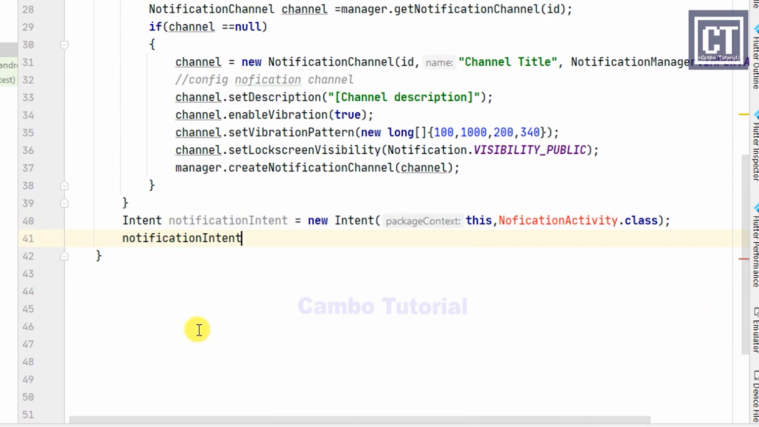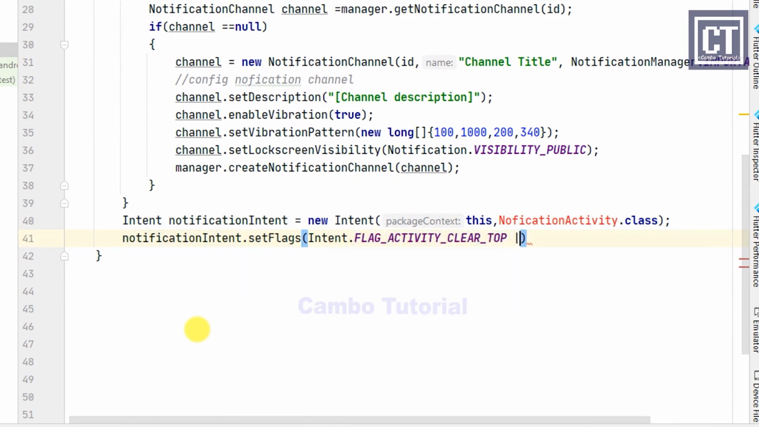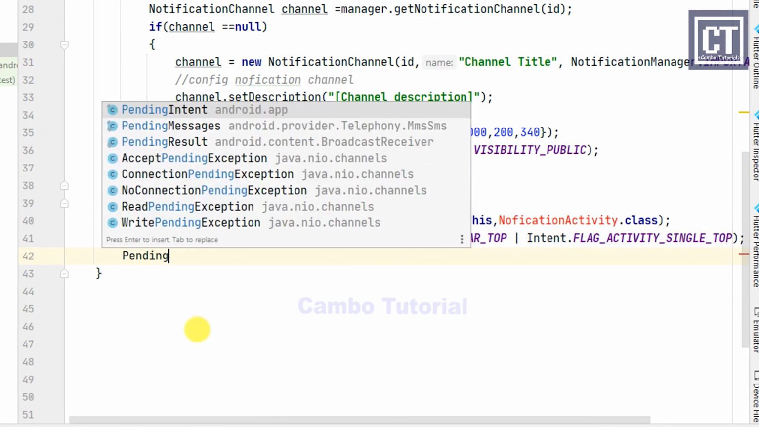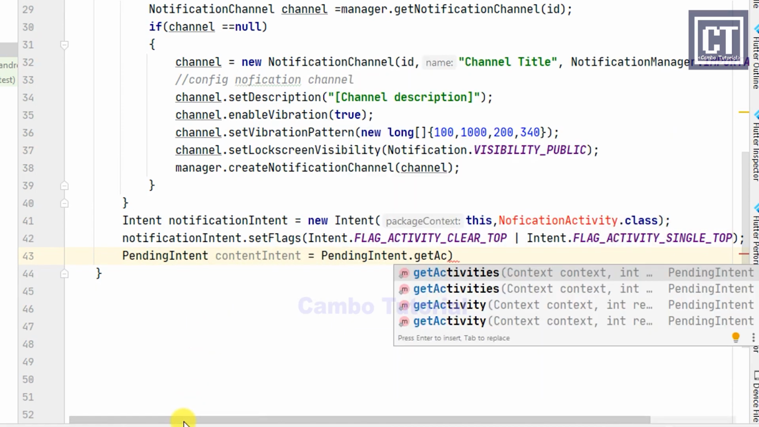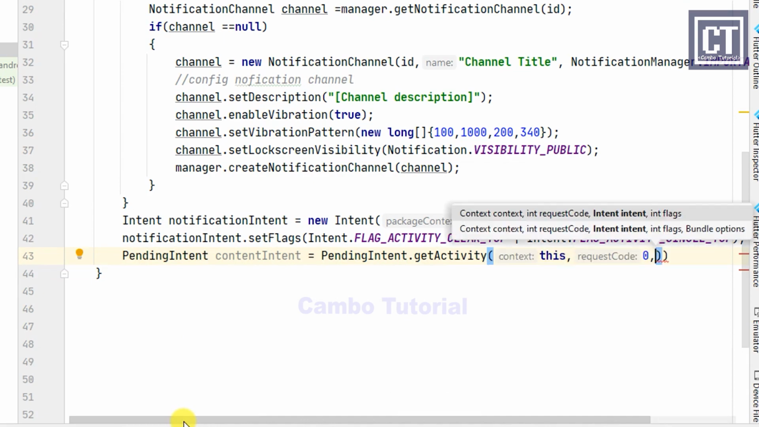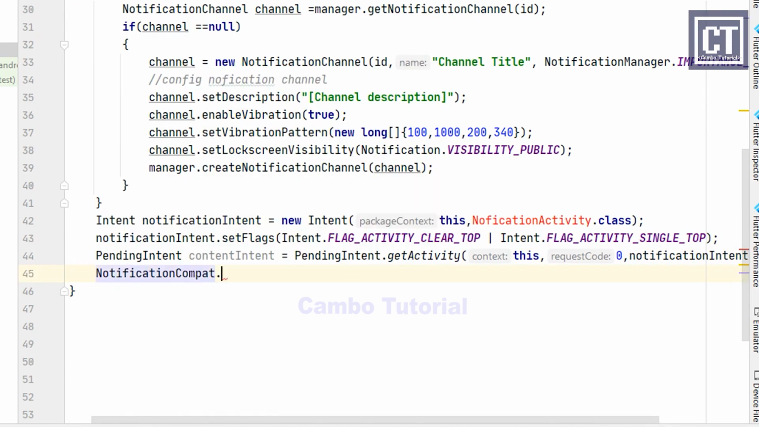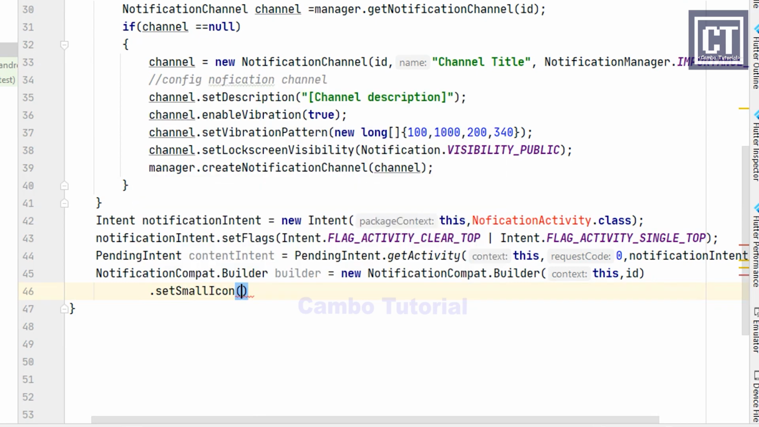And on this activity, I'm going to set those flags. And we start to create a pending intent. And then now I will configure and set up the notification.